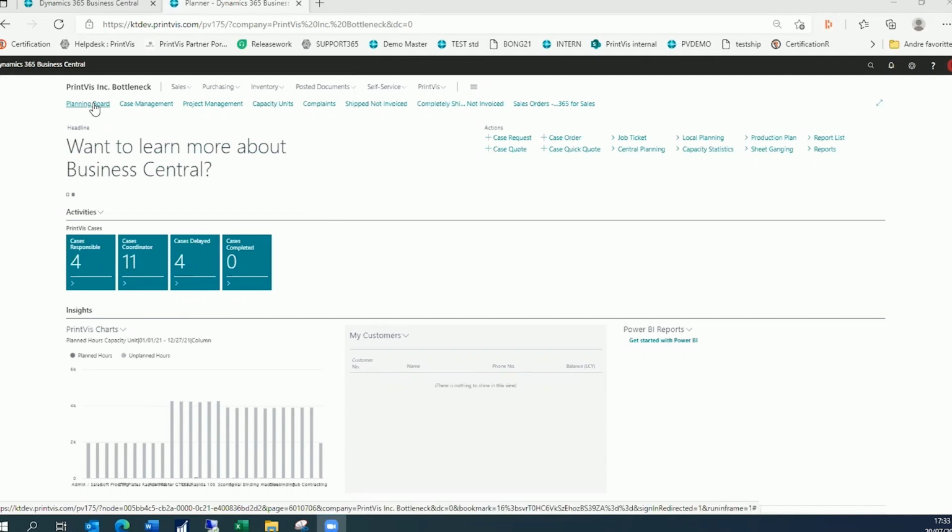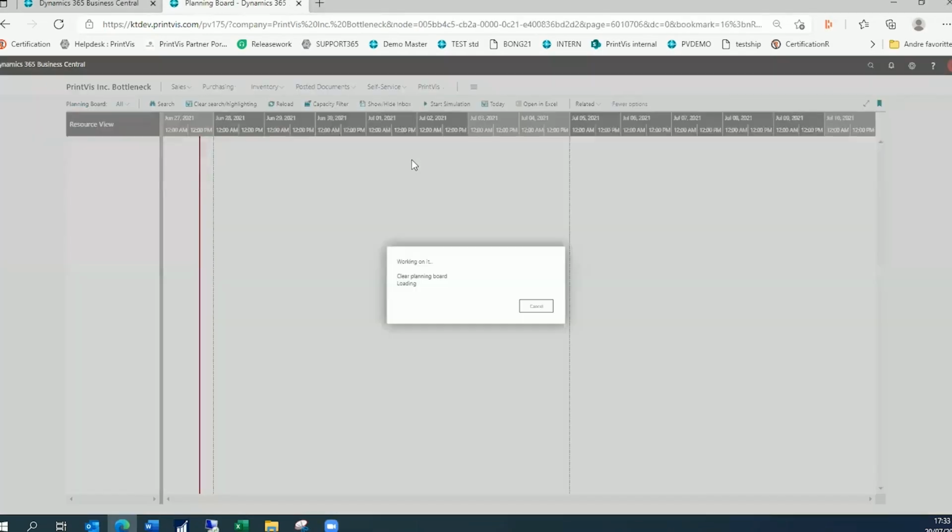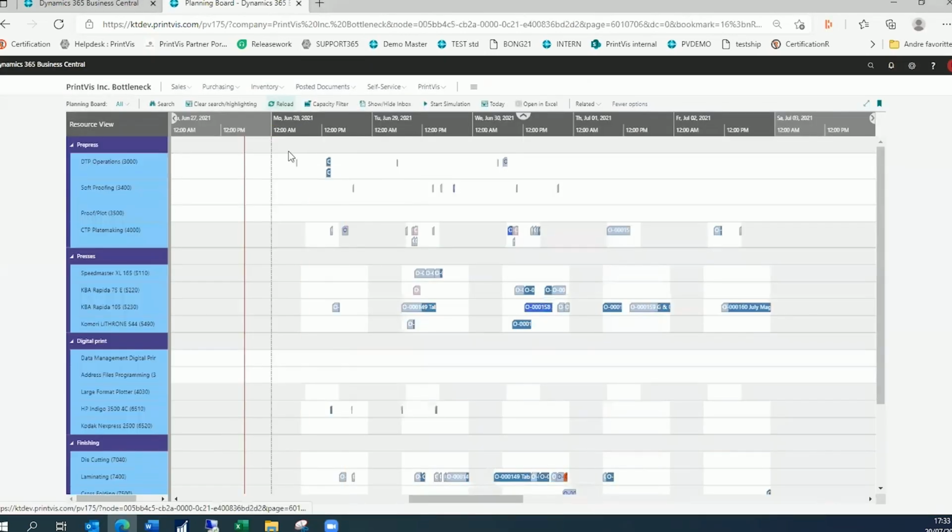Let's take a look at the new PrintVis Planning Board. Similar in concept and function to a traditional Gantt chart, the PrintVis Planning Board provides a graphical interface for plotting and adjusting your production schedule with helpful color codes and groupings for printing presses and other cost centers.